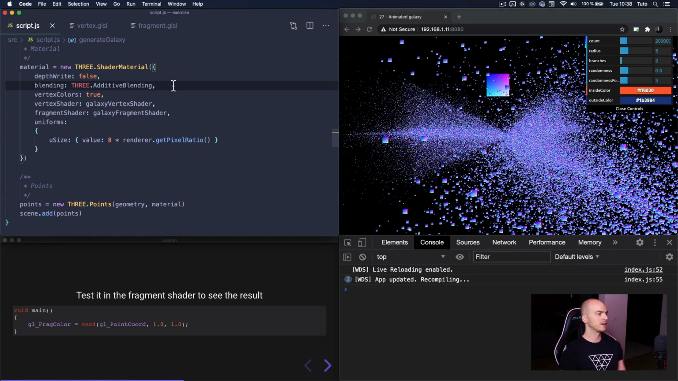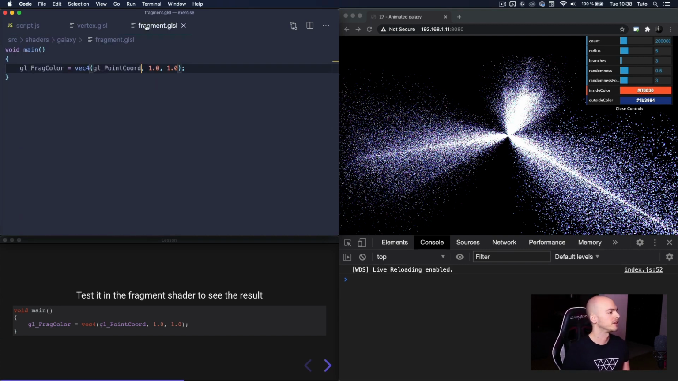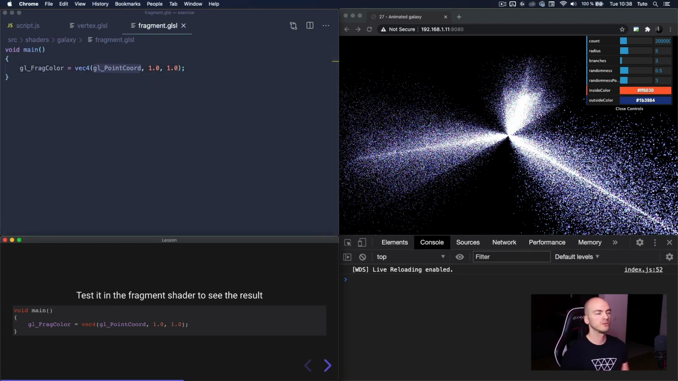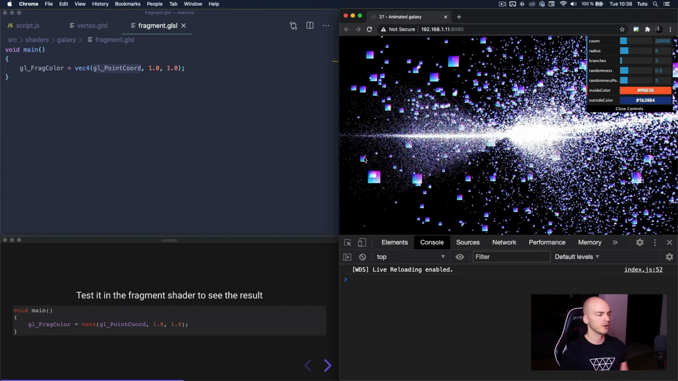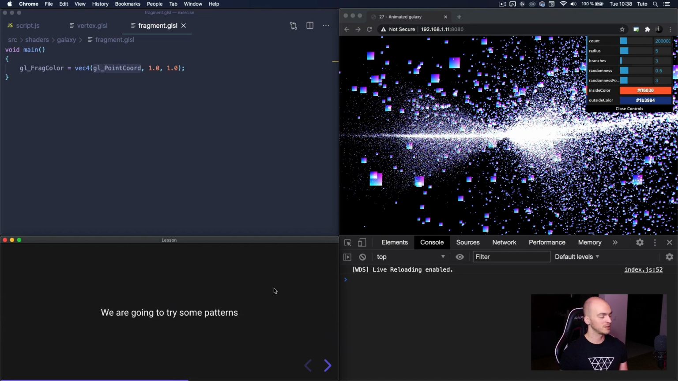So we can get back to the additive blending, and we are going to use the gl_PointCoord to draw shapes inside of it, just like we did in the patterns lesson. I told you it can be useful to do that. By the way, you can just try.